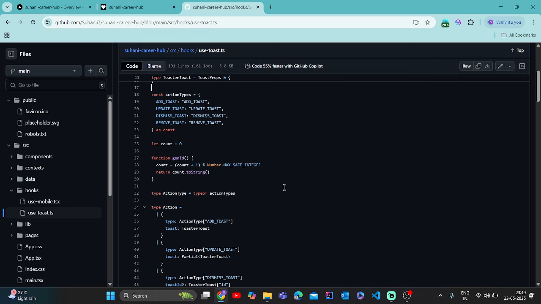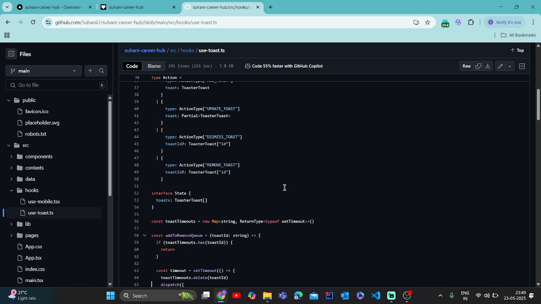And here we have also added toast timeout management, which uses toast timeouts. Let me move the cursor to that. Here is the code. We have used the constant toast timeouts, a map used to track scheduled removals to avoid multiple timers. And we have also added add to remove queue, which is used to set a timer to dispatch a remove toast action after the delay.